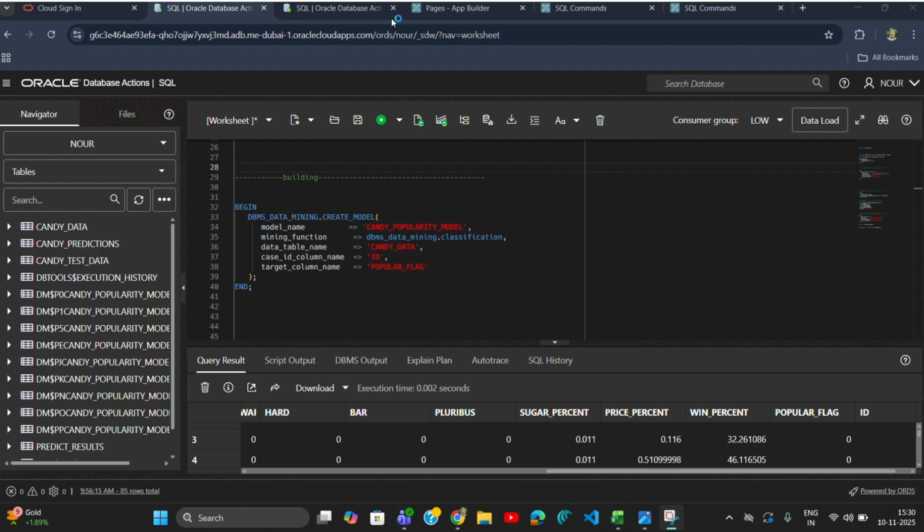Let's build a model using the DBMS data mining package. The key parameter here is the mining function, which decides what kind of problem we are solving. We have chosen classification, which we use for categorical data. Here we used binary classification, where the model predicts one of two outputs, like yes or no, true or false, 1 or 0.